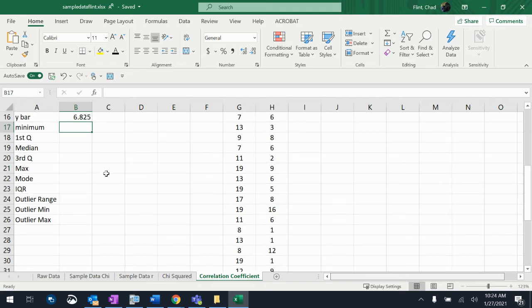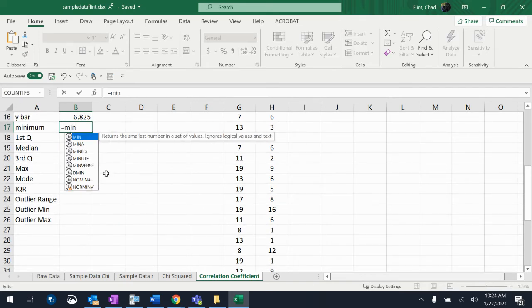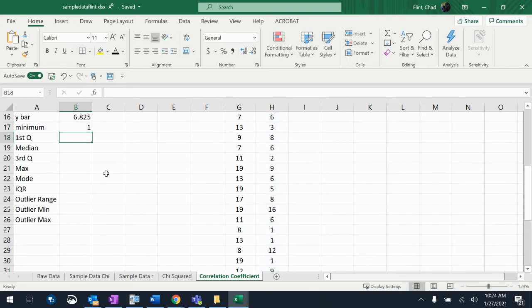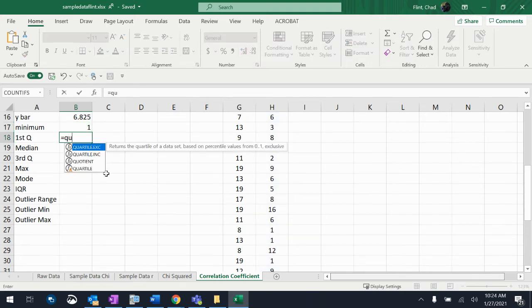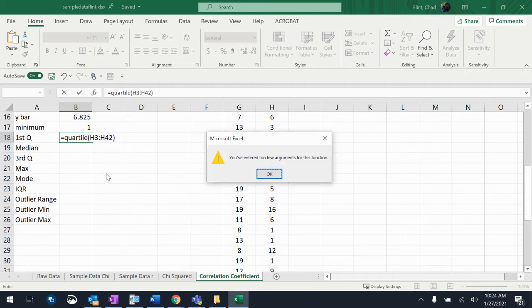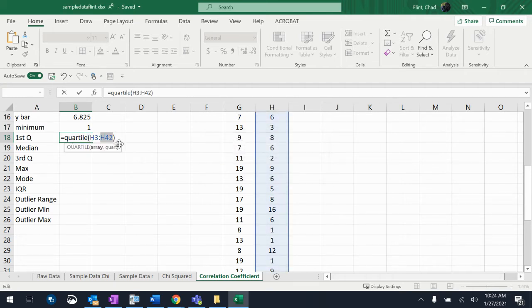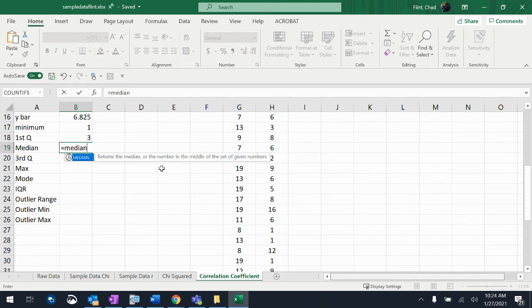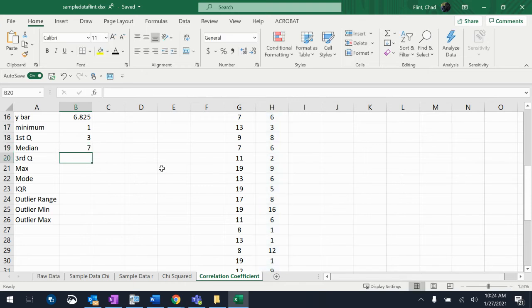And then what I'm going to do is this. Minimum was min, and I'm just going to paste my range in there. As long as I copied the range correctly, I can paste it in there. First quartile, so equals quartile. Paste that, but I remember I got to put a comma 1 there for first quartile. And then median, I got to put equals. Equals median, that range. You can highlight the range each time if you want to.